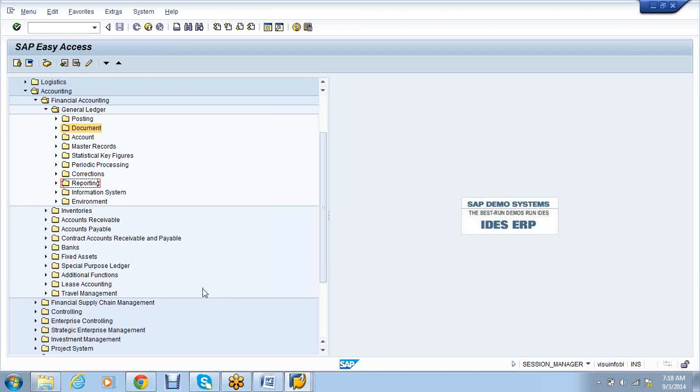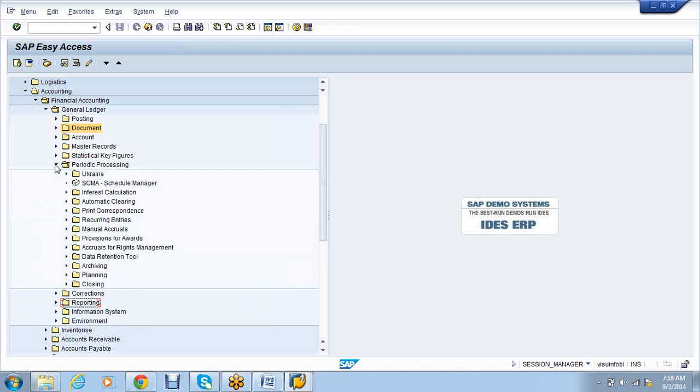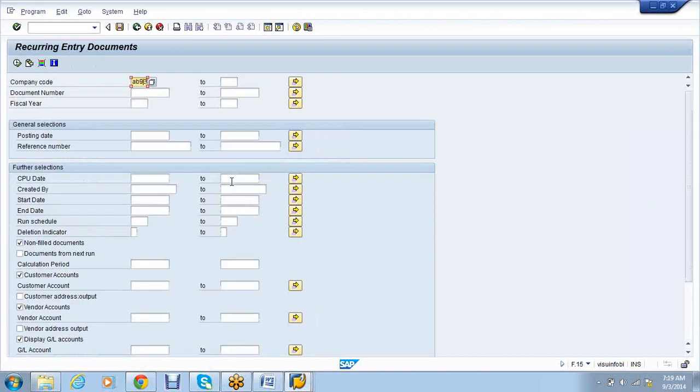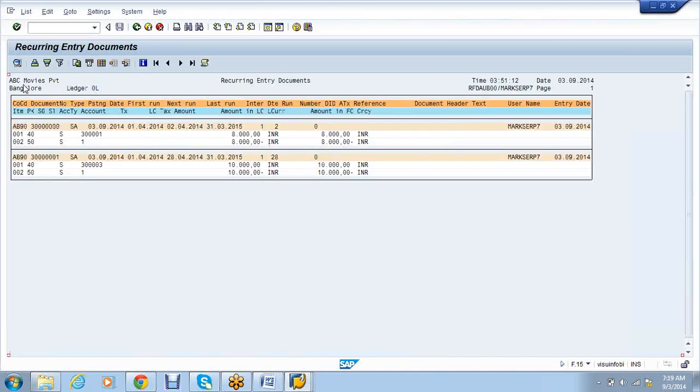So to execute a recurring document, periodic posting, recurring post. F.15 is a kind of test run. Before executing the original run, if you want to see the test run, go to F.15, give your company code, and execute. So you can see which documents are there.